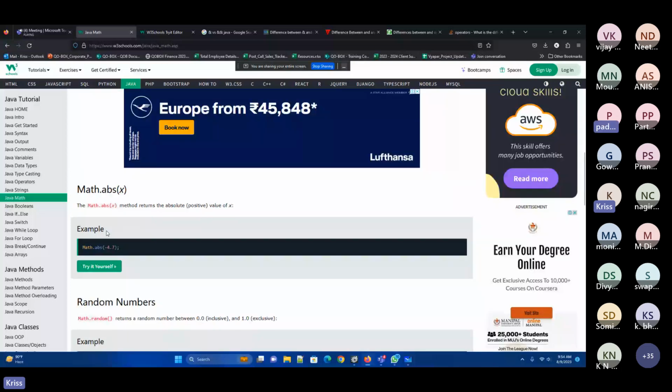So now what is the absolute number? The absolute number is the positive value of a number. So that is called the absolute number, right? That's why it's called abs.